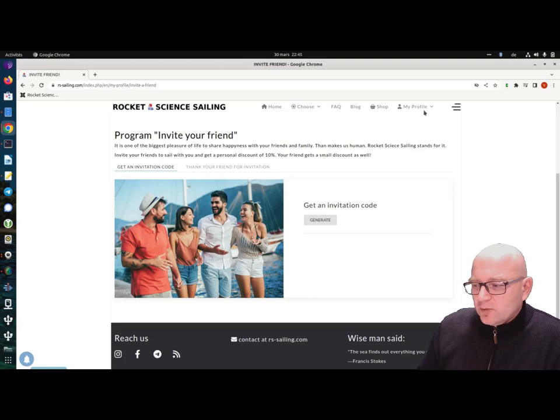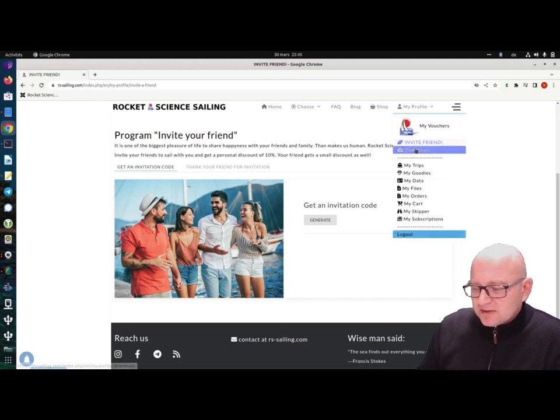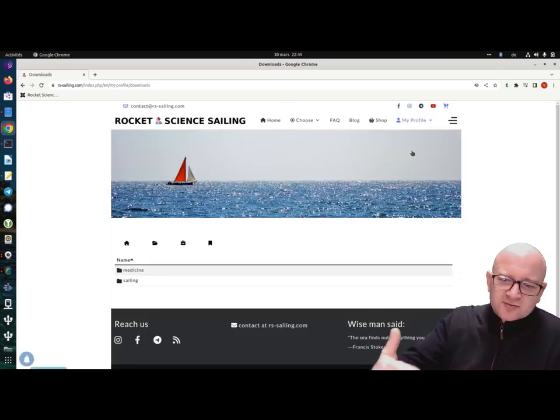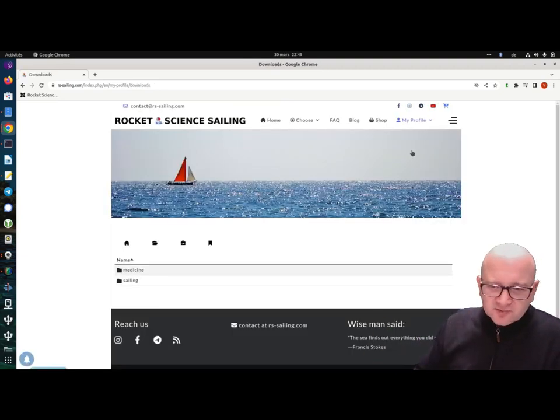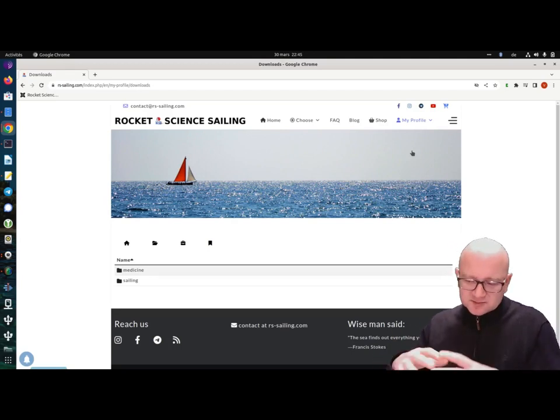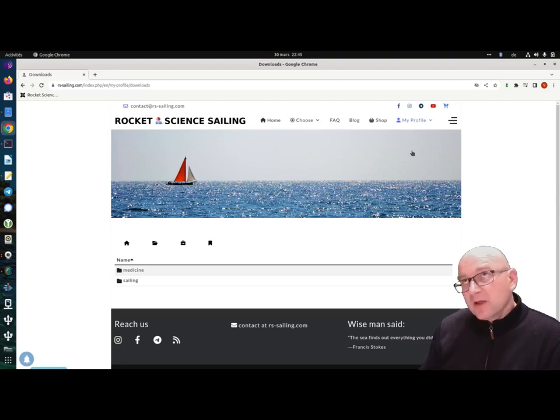Okay, another point is downloads. Here you get in your personal downloads area the documents which we provide you as preparation for every sailing trip. So it's not sailing trip related, it's more general. Maybe there will also be sailing trip related ones, but currently they are more general.